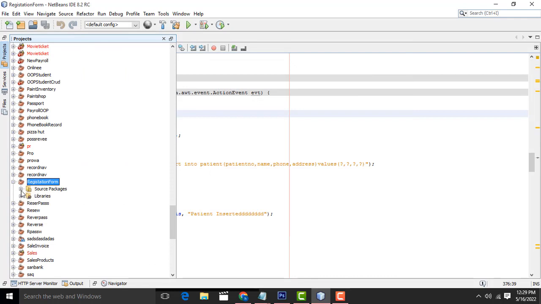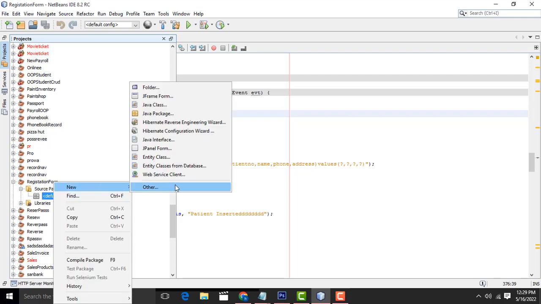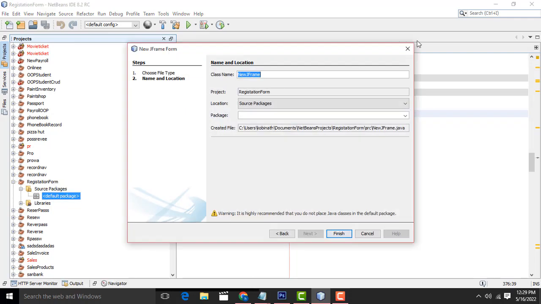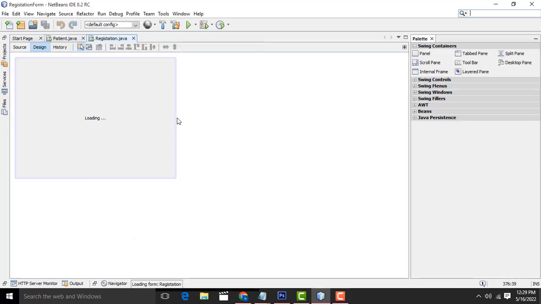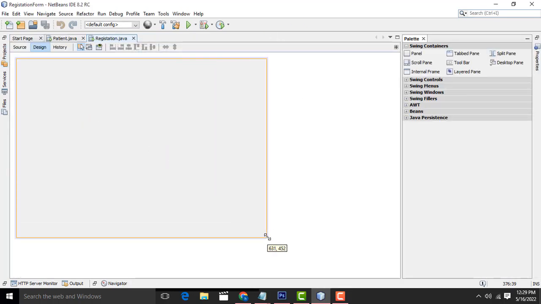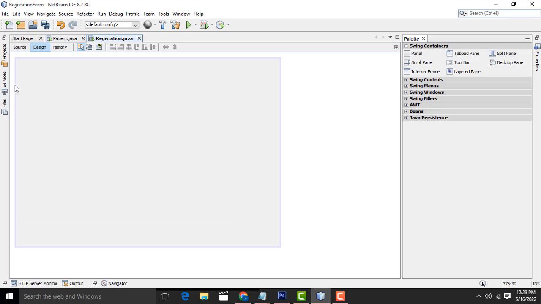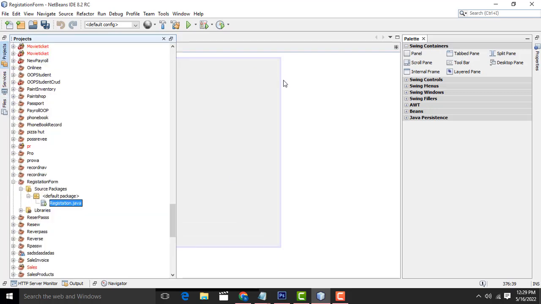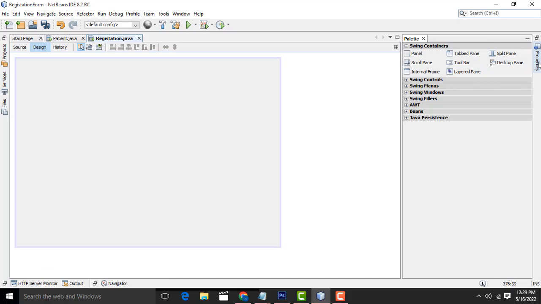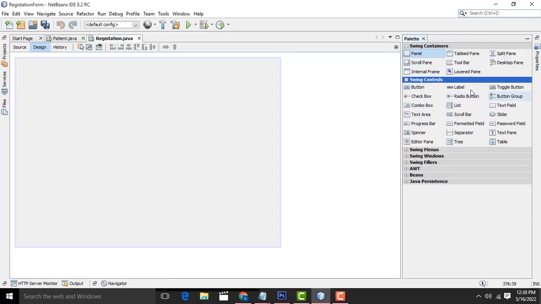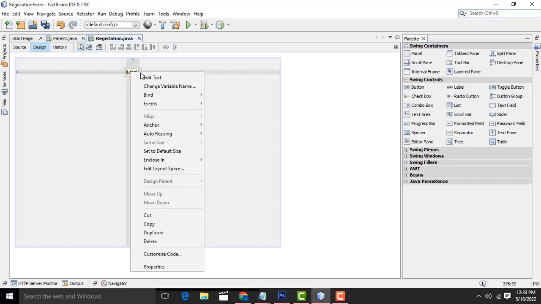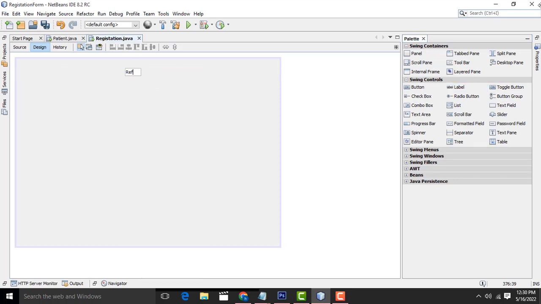Now expand the source folder, select the default package, right click, new, JFrame form. Here I am going to give the name as registration. Now I am going to make the registration form. Increase the form size a little bit bigger. After that, go to properties, layout, labels, registration.